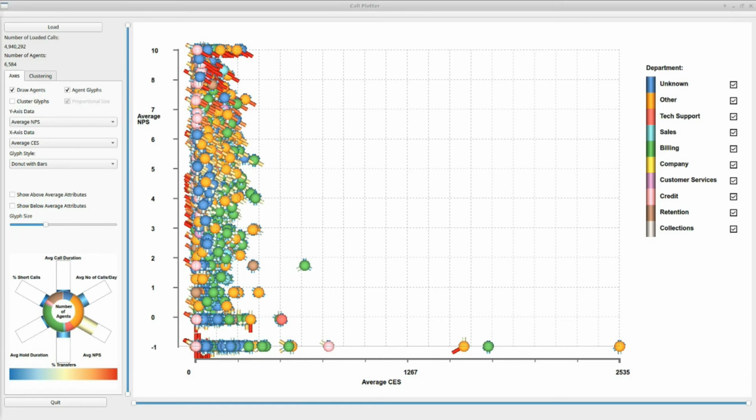The user has selected customer feedback for the y-axis and the customer effort score for the x-axis. The main drivers of customer effort have been mapped to the glyph bars. The percentage of calls transferred is placed on the 6 o'clock bar on the glyph, with average call duration on the 12 o'clock bar and average hold duration on the 8 o'clock bar.